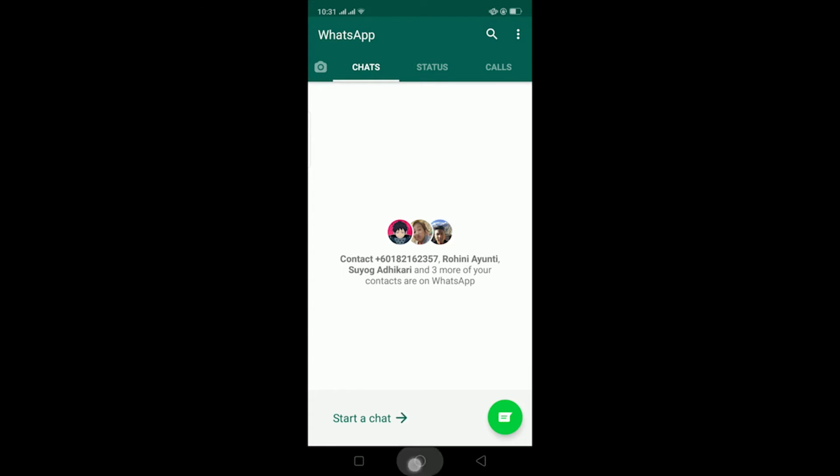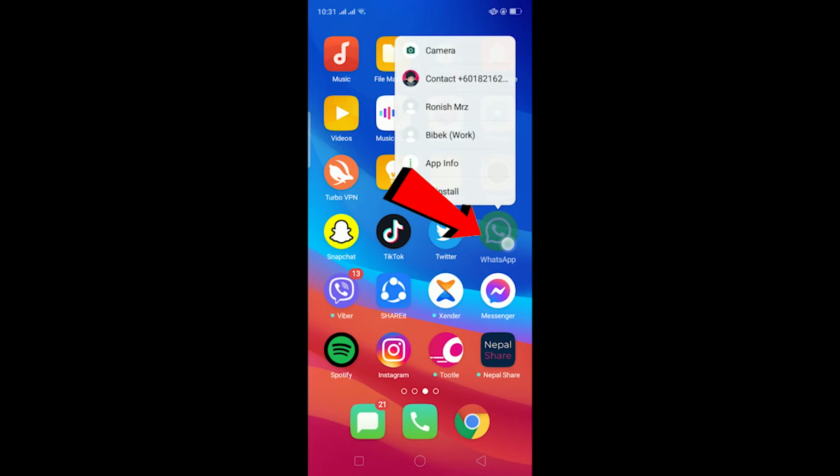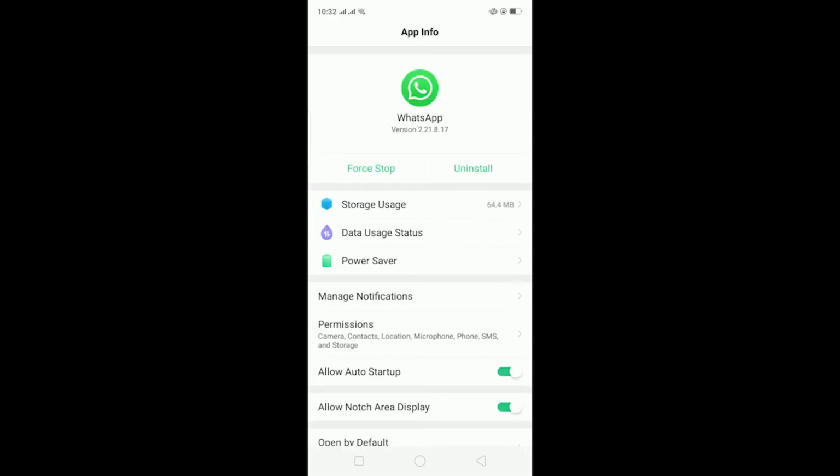So what I can do is just go out of WhatsApp and then find my WhatsApp logo on my phone. And after finding my WhatsApp logo like this, I can hold on it, and then this setting opens up. After this setting opens up, I can click on App Info over here. Click on App Info, and it's going to take me to my App Info of WhatsApp. And then I can click on Permissions over here.